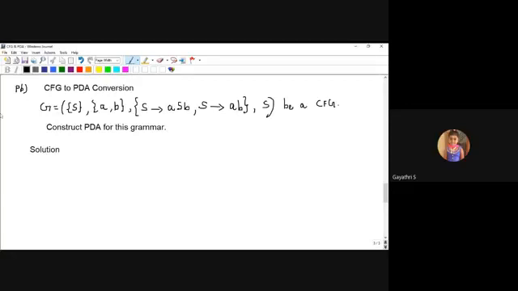First, can anyone guess what is the actual language for this grammar? What's the language?